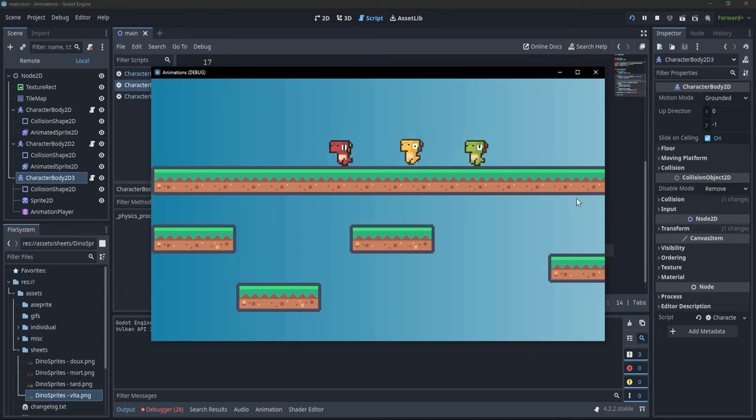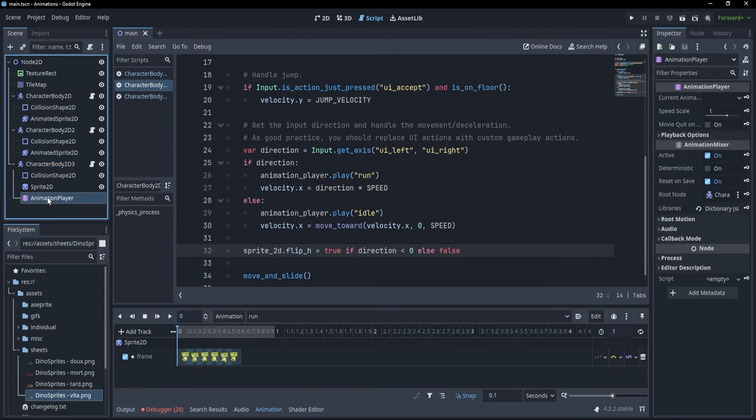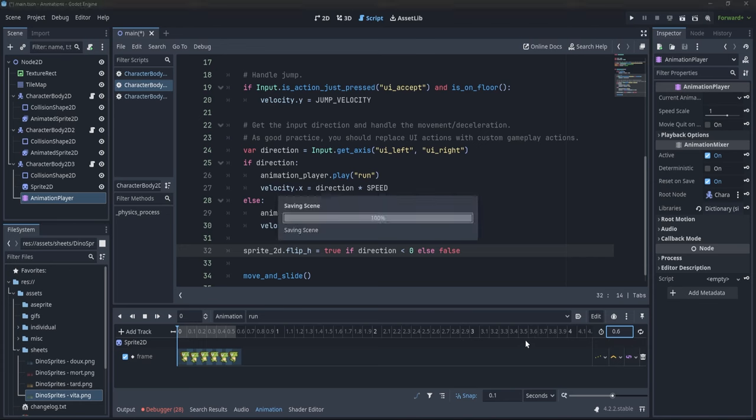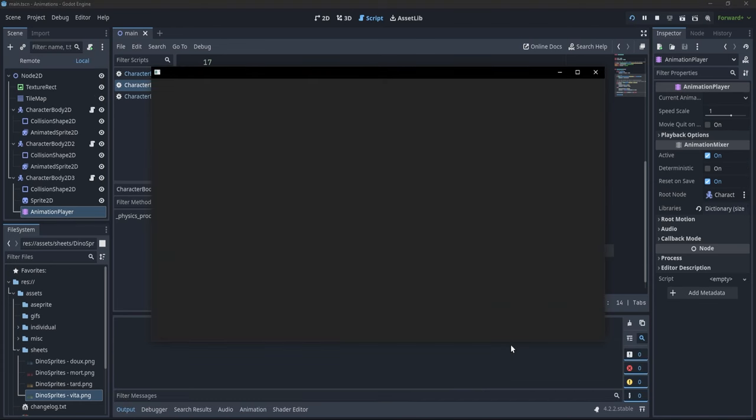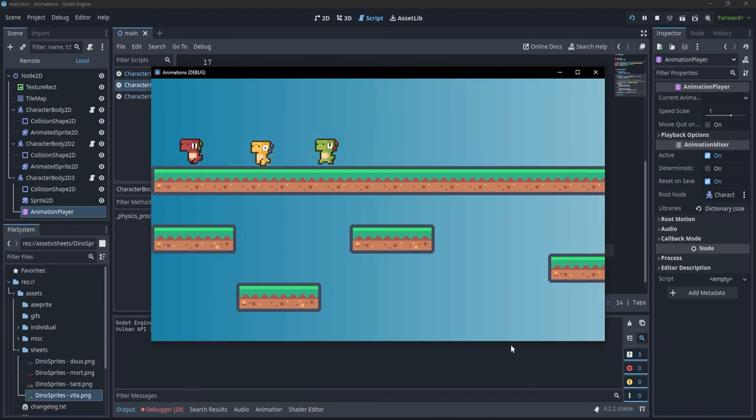do anything. I noticed that there is a slight problem with the animation. The dinosaur seems to be keeping its leg up, but let's see, maybe we did something wrong. And yeah, it seems like we set the animation to be too long. We set it to 1 second. So instead of that, we have only 6 frames. So let's just say 0.6. And now if I run again, the dinosaur seems to be working perfectly fine.